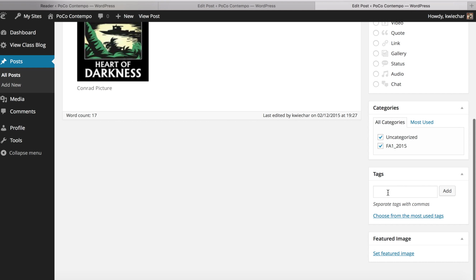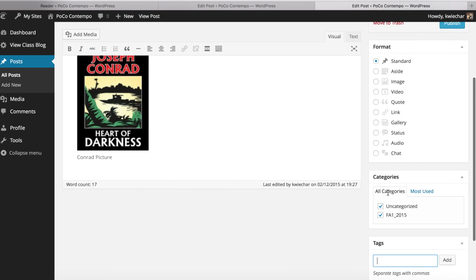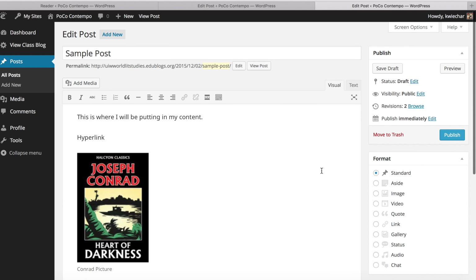You also want to use tags to identify this, so post-colonialism, maybe some thematic tags that make your posting more searchable. And that's pretty much it. The key is you don't want to push this blue publish button until you're completely finished. Once you push publish, it's out there on the internet for anybody to see. So you want to keep just doing the save draft until you get to the end.